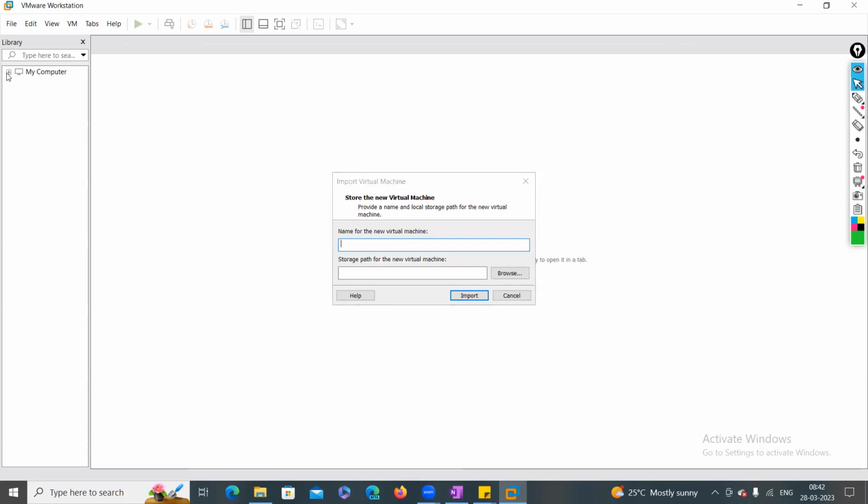I have already given some name, so okay, fine. I'll give PCNSC. This is for your EVNG virtual machine's name. You can give whatever you want. I'm going to give EVNG lab for Palo Alto PA. EVE-NG-PA is my virtual machine name, and then where you want to install this virtual machine.